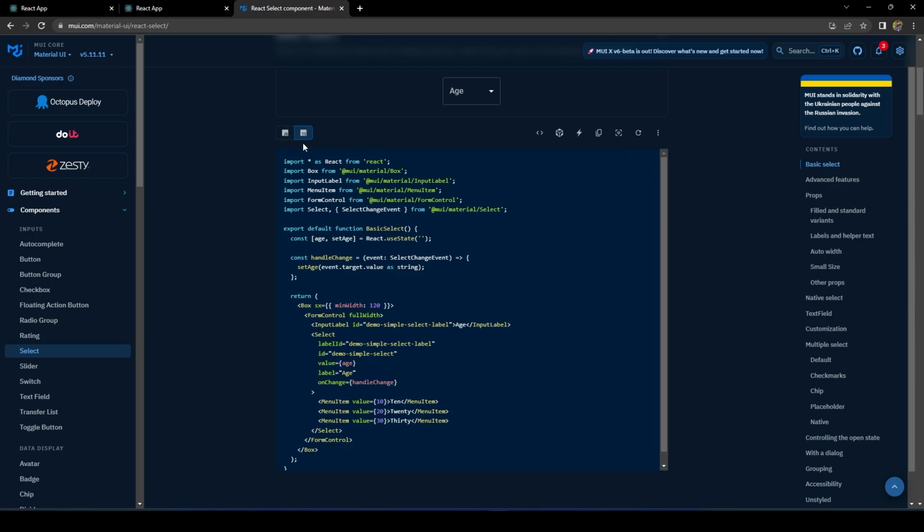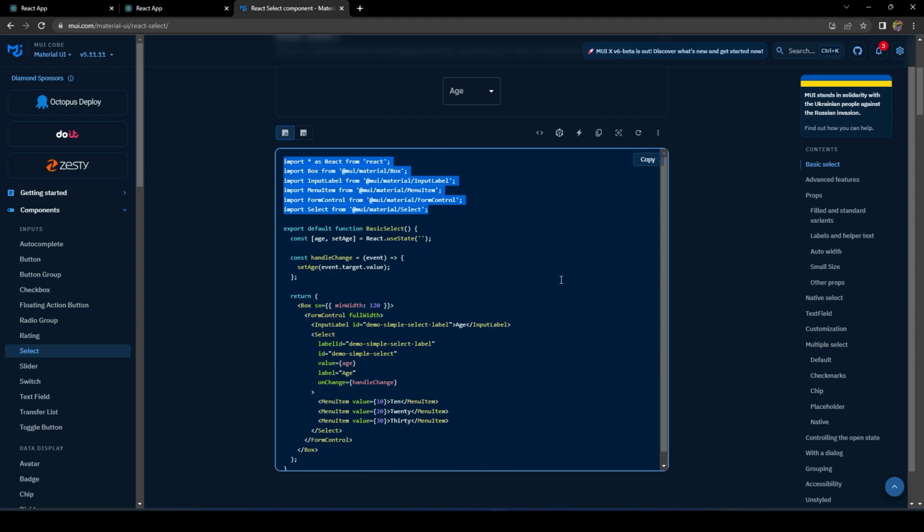Guys, look here, you have two buttons, JS and TS. These are the two different versions for our component. One is written in TypeScript and the other one is written in JavaScript. Since we are writing in the JavaScript version, we're gonna select on this one and we're gonna use this component. So follow along with me, guys. First of all, we're gonna copy all the import statements.